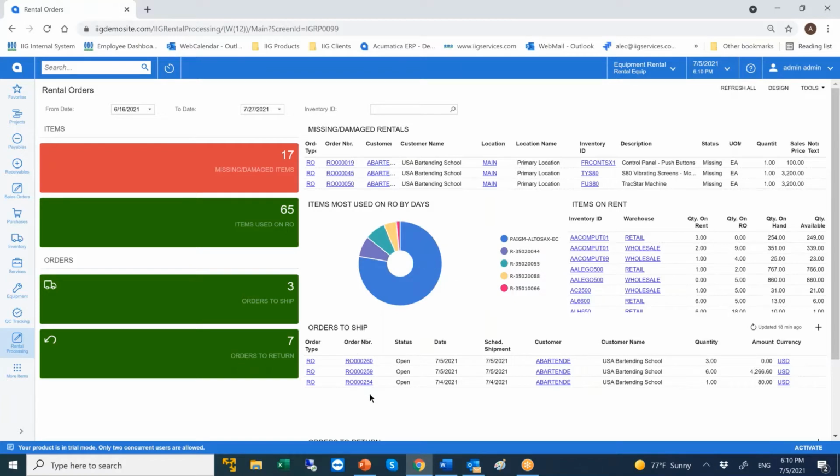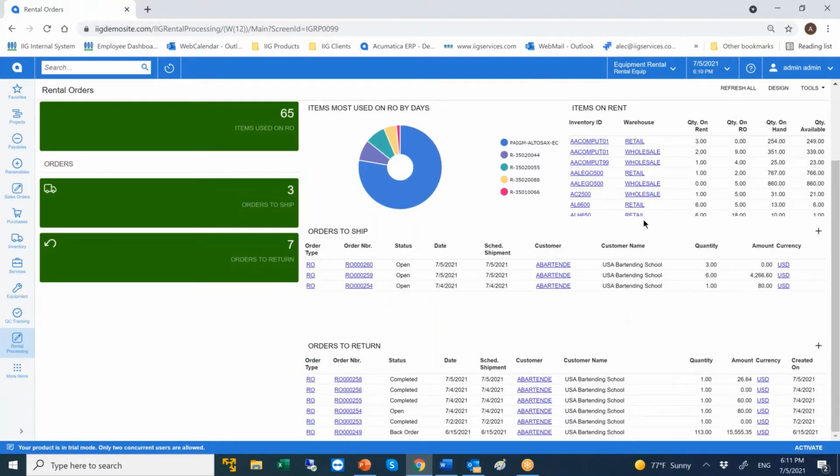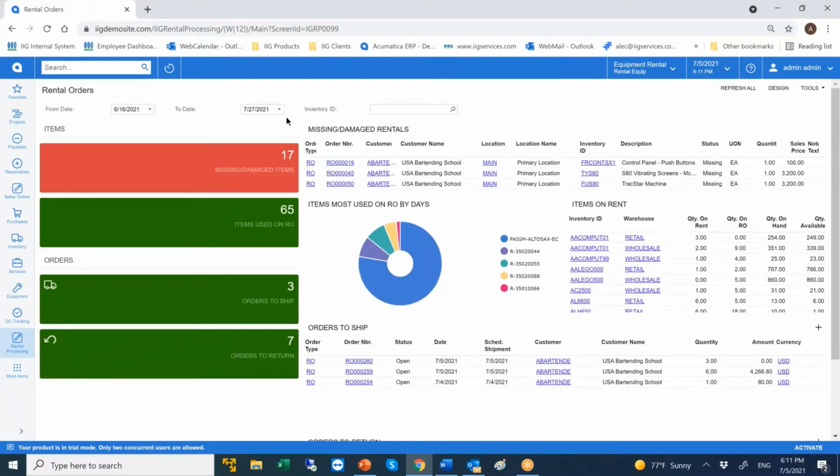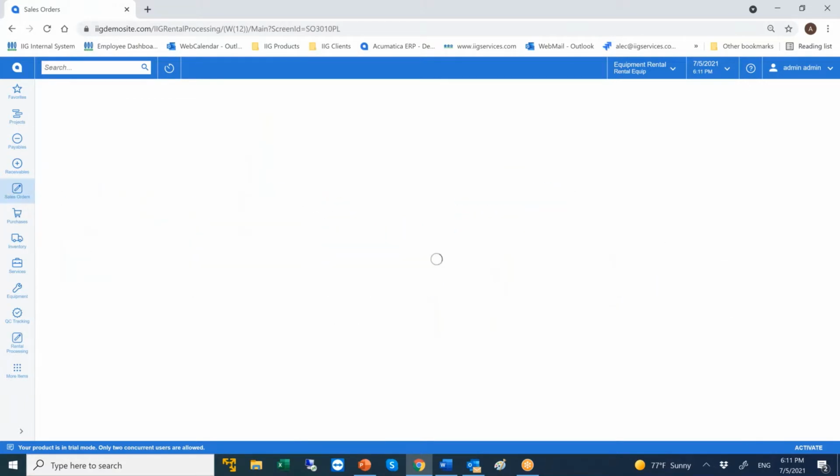You see all the orders that are to ship in that date range, or all the items that will be returned. So you have the ability, every Friday, to easily put the date and see what are all the transactions that are coming back next week, or basically see each morning what are the rentals that are going to come back today.